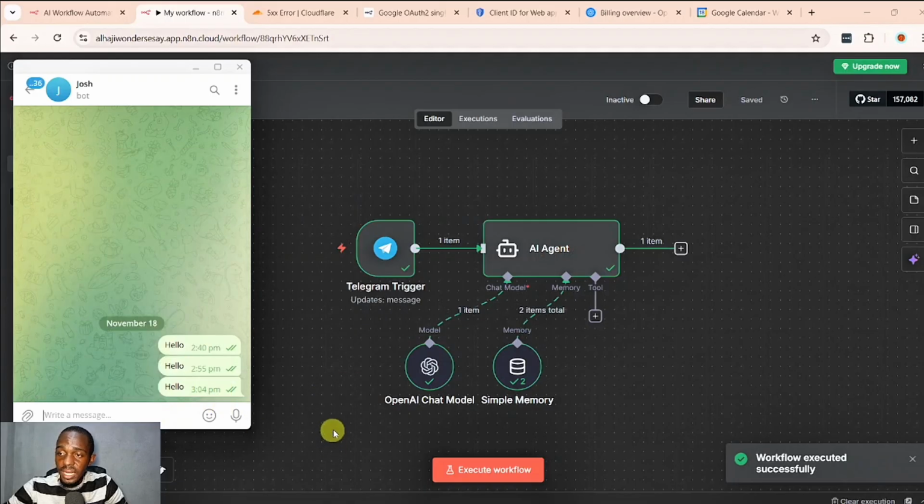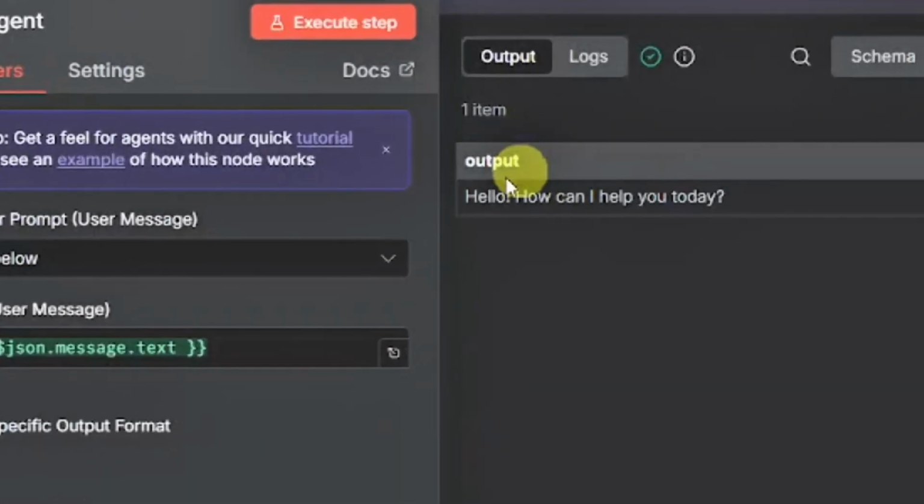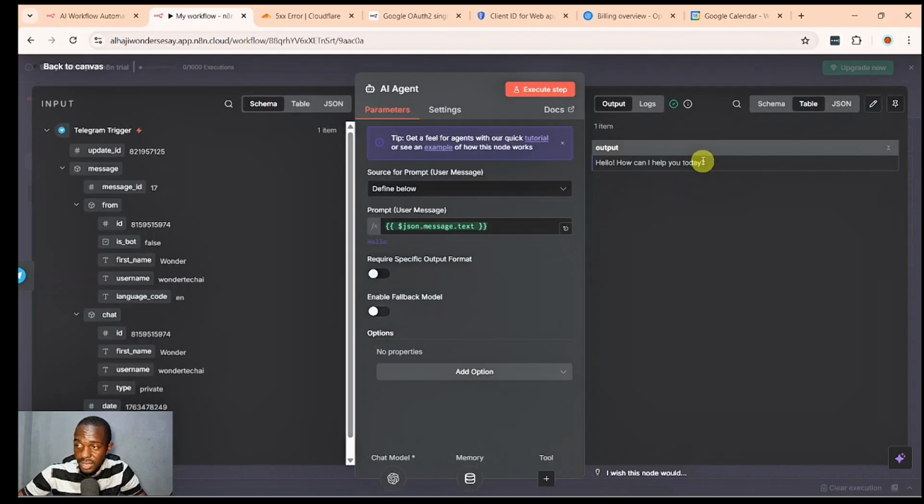But we are not receiving any response. Actually the agent is responding, but we are not receiving the response. If we click the agent here, as you can see, this is the output: "Hello, how can I help you today?" But we don't receive this message. We want to be seeing these messages, right?